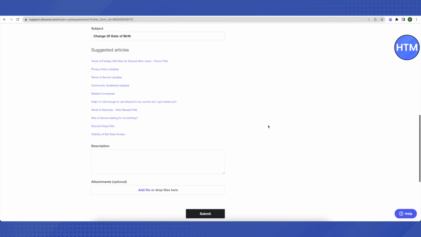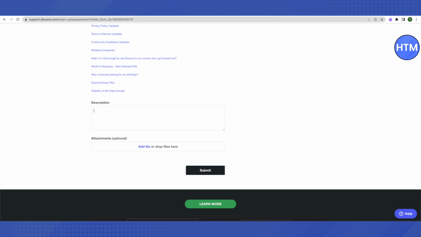After providing the subject, then you have to type in this description, and in the description you can explain why you want to change your date of birth, and you can write that you have accidentally provided a wrong date of birth. Now you want to change your date of birth to the original one.